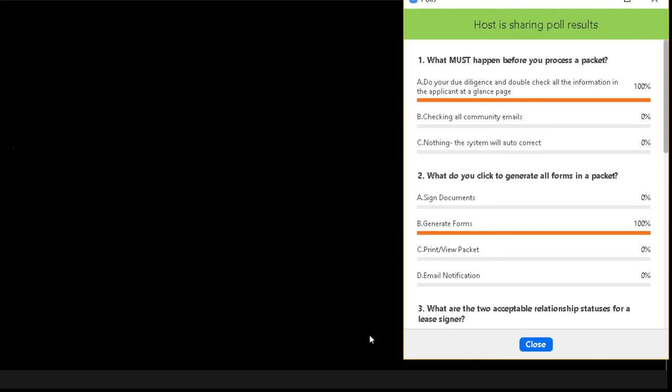All right, guys. So let's see what kind of answers we came up with on our move-in packet quiz. Question number one. What must happen before you process a packet? At 100%, yes, you have to do your due diligence. You have to double check all of the information. Now, you want to make sure that there's pricing entered under scheduled billing. If there's a pet, make sure the pet is entered under the miscellaneous tab. Same thing with the vehicle. So you want to make sure that you do your due diligence. So very good job on that one.